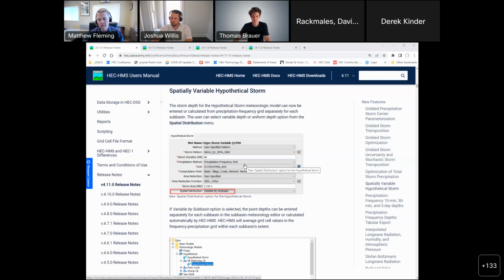So in the past, prior to version 4.11, you could only have 1 total storm depth for all subbasins in your basin model. So that storm depth would be the average of all that area, but you can only apply 1. For areas where precipitation varies across the watershed, so in the mountains or along the coast, you would want to do that, right? So you'd want to set up your hypothetical storm so that precipitation can vary by subbasin. And now you have that option. It's at the bottom of the component editor that you see in that figure right there.